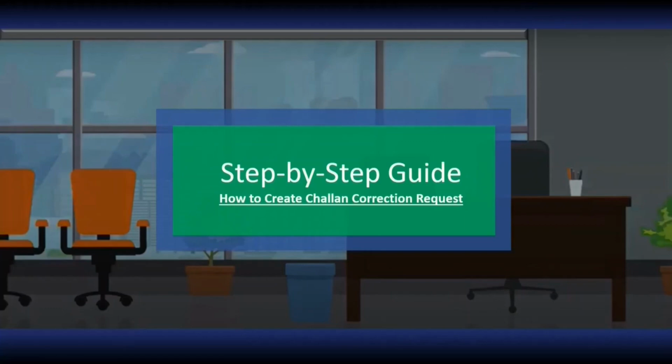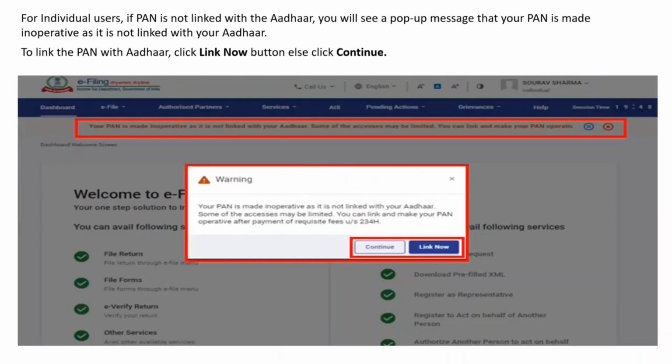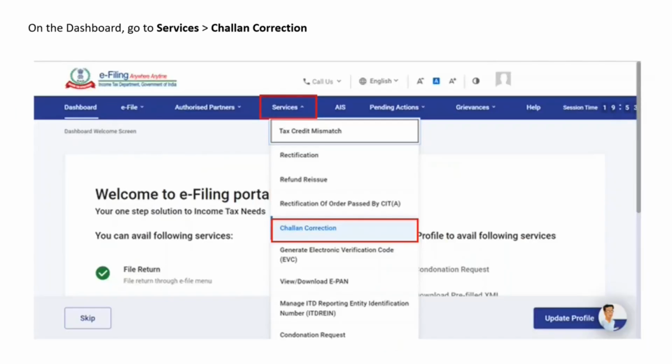Let us now see step by step how do we create a challan correction request. As this is a post-login service, you're first required to log into the e-filing portal using your valid user ID and password. If you are an individual user and your PAN is not linked with your Aadhaar, you will see a pop-up message that your PAN is made inoperative as it is not linked with Aadhaar. To link the PAN with Aadhaar, you can click on Link Now button, else you can click on Continue. On the dashboard, you can go on Services and then click Challan Correction.